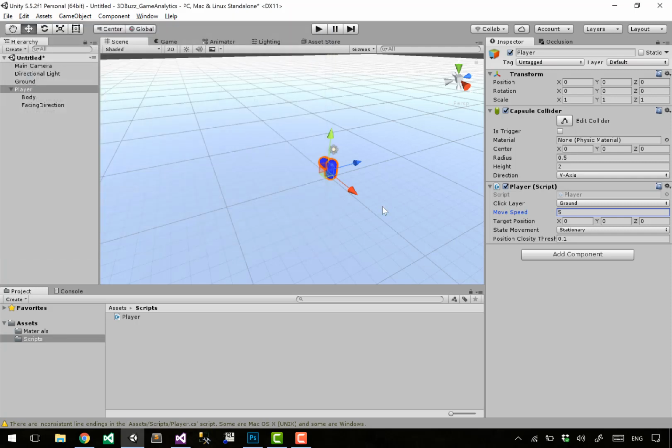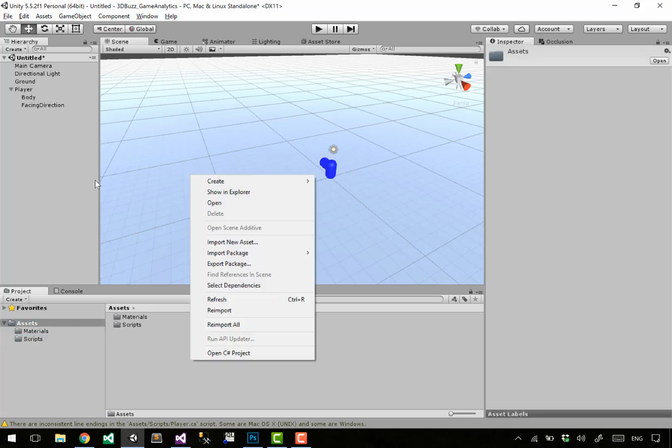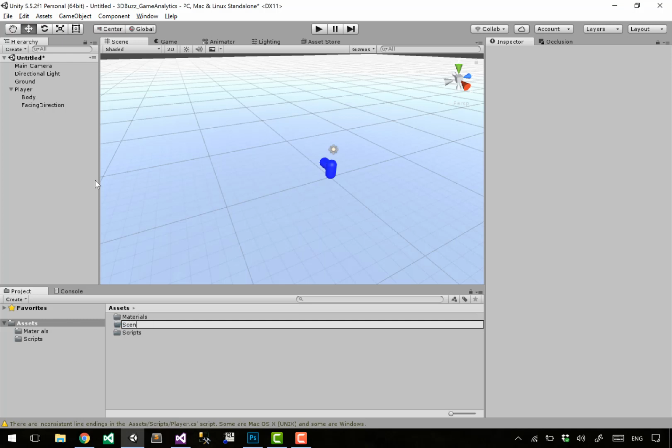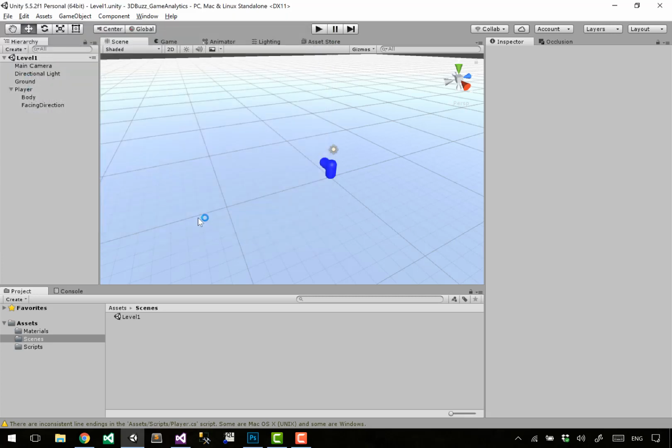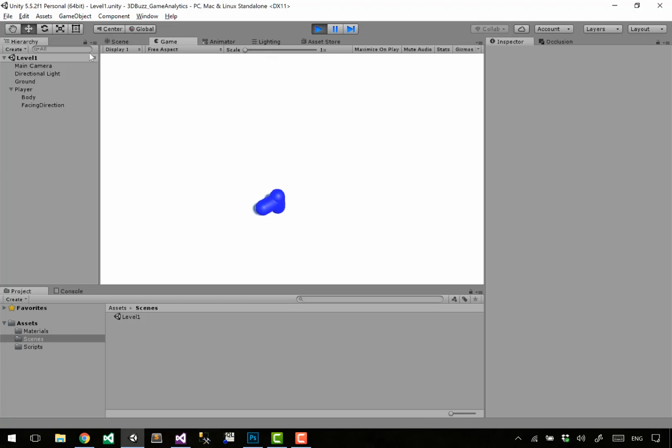Whoops. No, I just pressed Control S by habit, so that's a good habit to get into. Let's create ourselves a Scenes folder. Save, and we'll call this one level 1. Okay. Let's see if it's going to work. Drum roll. Building. Okay. Can we click there? Hey, we moved it. Woohoo! We got clicking. We did it.